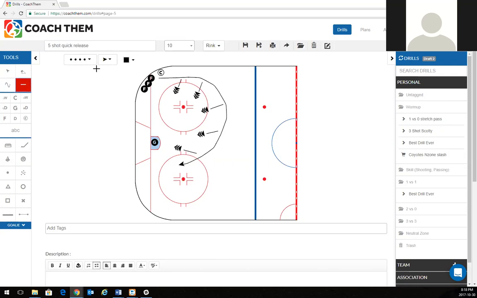So it's automatically defaulted to the pass line. So I have my coach, 1 pass, 2, 3, 4, 5. So right there, very quick drill. I drew it up in 30 seconds. That's something that we can run very quickly. You can run that one for 5 minutes to warm up the players, warm up the goalie, get some shots on net.